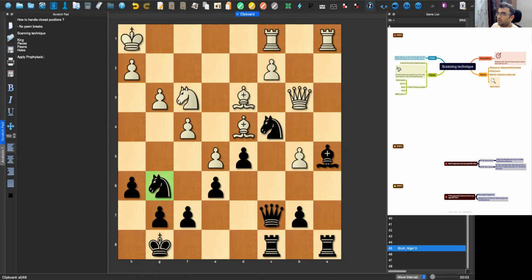But this is very important. Now you should see, is white having any good plan? Is the opponent having any good plan? Only if the opponent doesn't have any specific plan that you can find, then you should start with improving your pieces. But if the opponent has any plan that you can find, then you should apply prophylaxis.